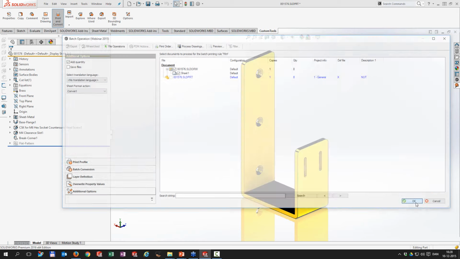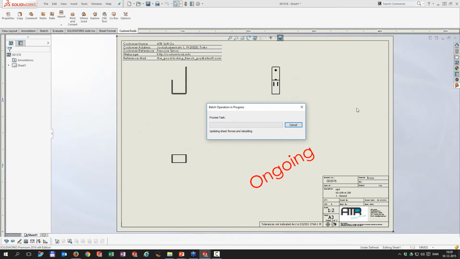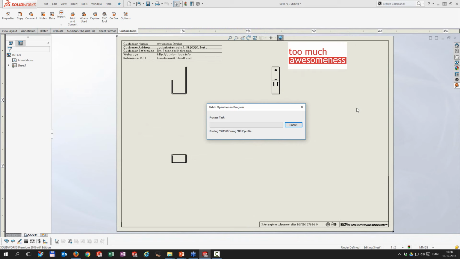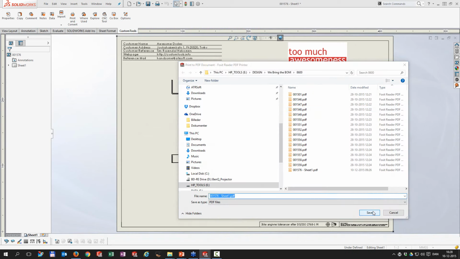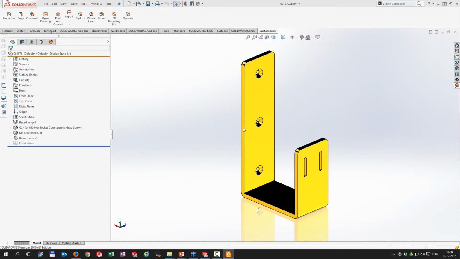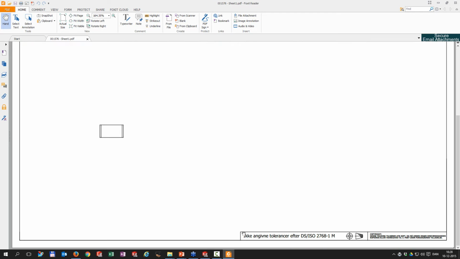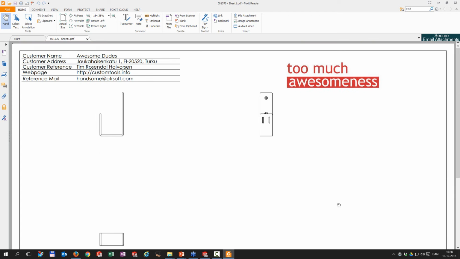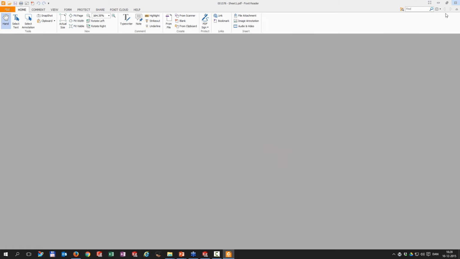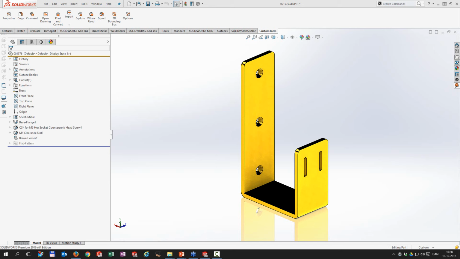So I'm going to print that into PDF, and just overwrite that. And there is my new drawing. So it's a completely different sheet format. I updated the customer reference during the print, and I completely removed this entire frame down here. So everything worked as I was expecting it to do. Yeah, pretty much it.